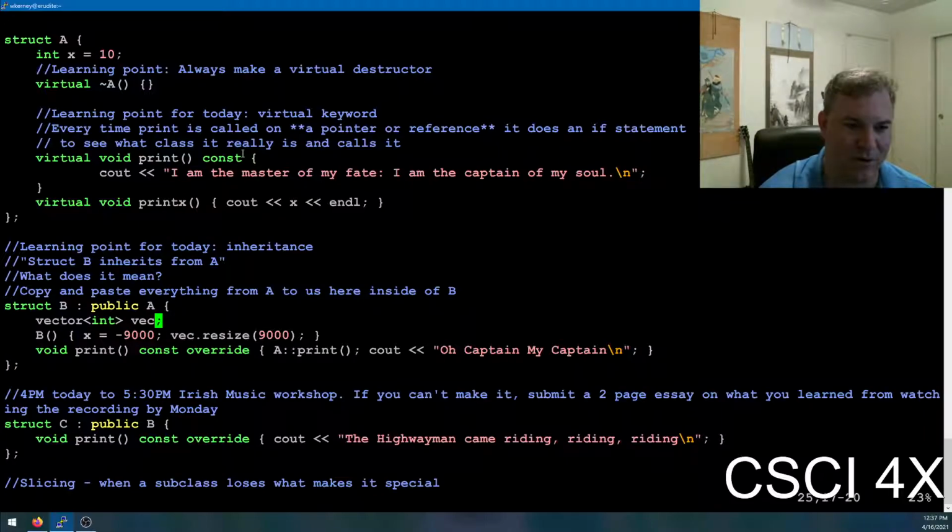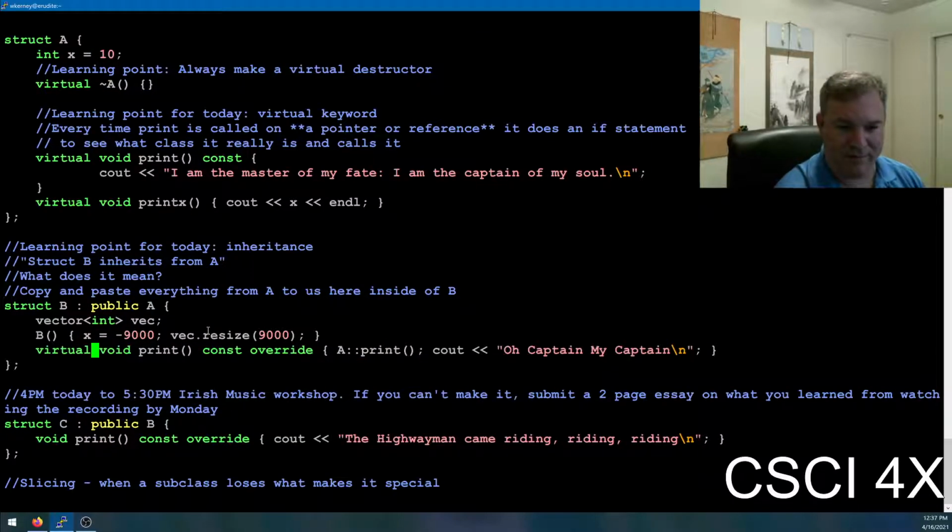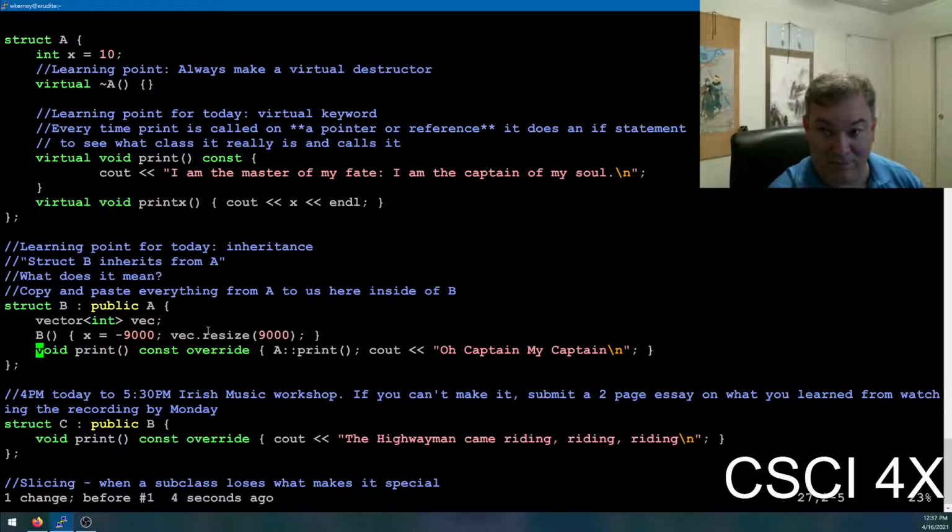So this is for a constant method. We're not returning a constant type. This is where you put the constant method. And so void print const is the signature. You could put virtual here if you want, but it doesn't do anything. It's already marked as virtual in the V table.